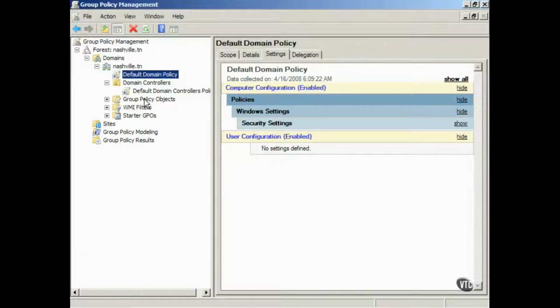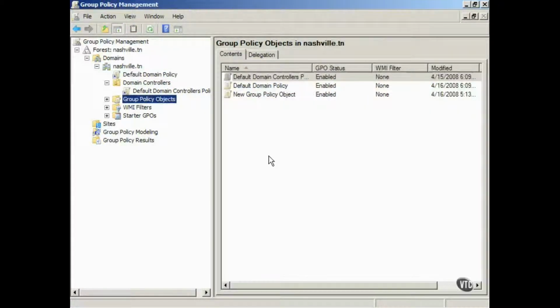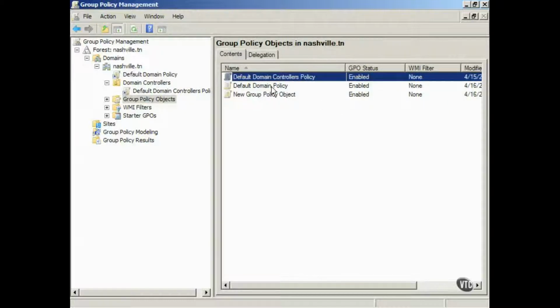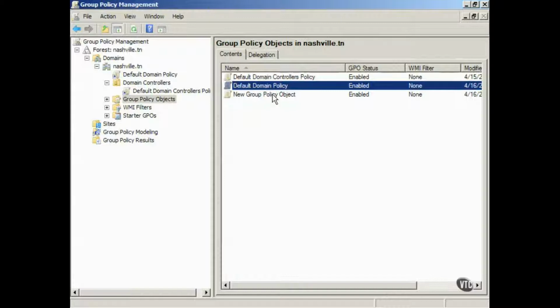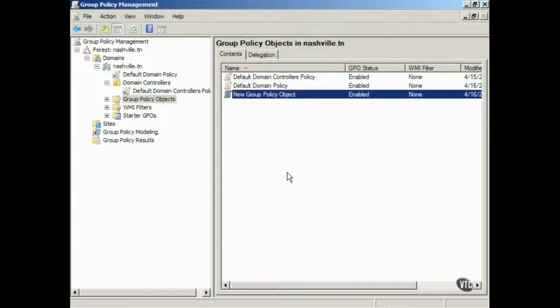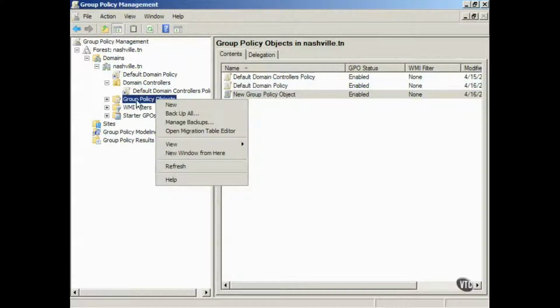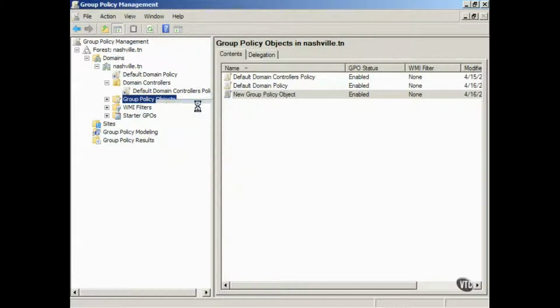Notice if we click on group policy objects, this will show you all the group policy objects that are out there. You can see we have our default domain controllers policy. Let me slide this over so you can see it. Then there's our default domain policy, and then there's a new group policy object out here. Okay, well, let's create another new group policy object. I'm going to right click on group policy objects over here on the left side, and I'm just going to say new.